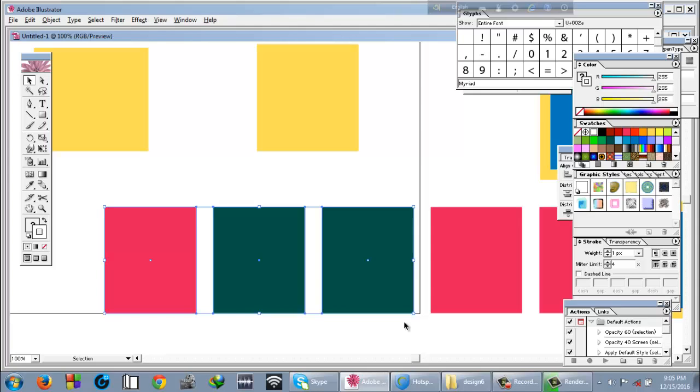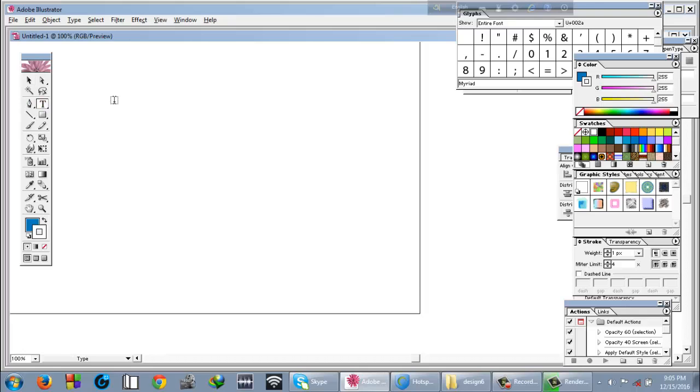Now I will show you about the Type tool. What is the Type tool? The Type tool is the most important thing because you have to write something. Here you can see there is a small black arrow. As I have told you earlier, if it exists here, that means there is more than one tool. You can see the Type tool, Area Type tool, Type on a Path tool, Vertical Type tool, Vertical Area Type tool, and Vertical Type on a Path tool.